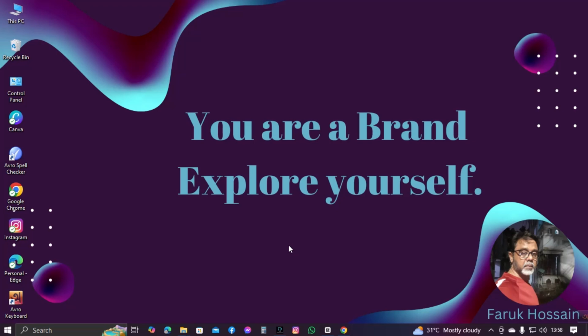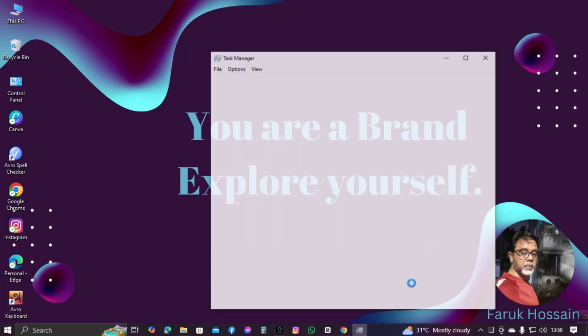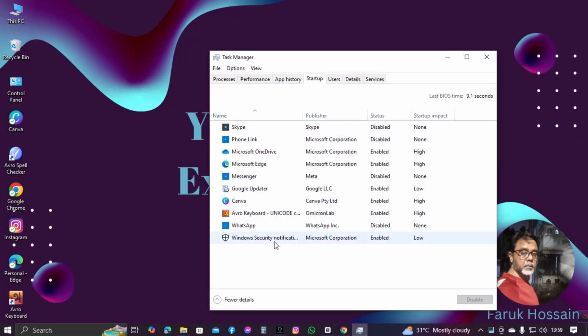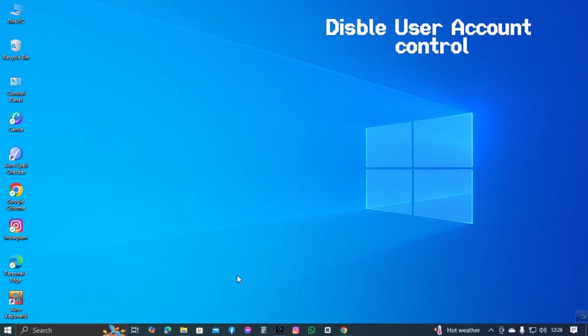So for this solution, you just right click on the taskbar, click task manager, and click startup. Here you select which ones you don't like to see when you open your computer at the starting point. Here you see Microsoft OneDrive enabled, just click here and make it disabled. That's all. Which one you like enabled, you just keep enabled. Which one you don't like, you just disable. That will be finished.